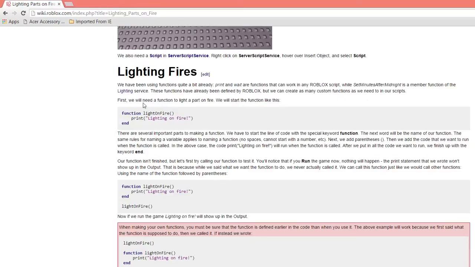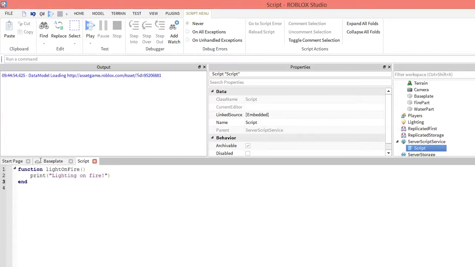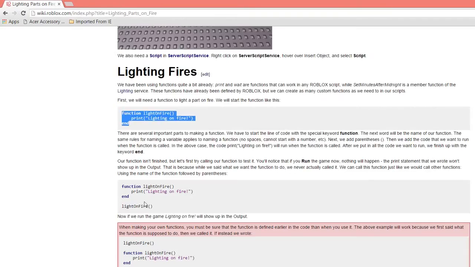So it says first we need a function to light a part on fire. We will start the function like this. So let's do what we usually do, which is copy, pop over here, paste. So this function then is called lightOnFire. You could call it anything, and you have those two brackets after it. In this case, all it's going to do is print to the output window, lighting on fire, so we can see that the function is working.